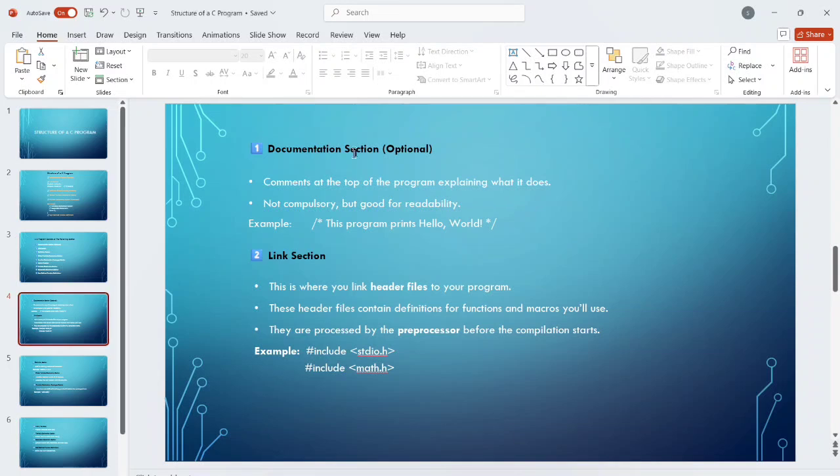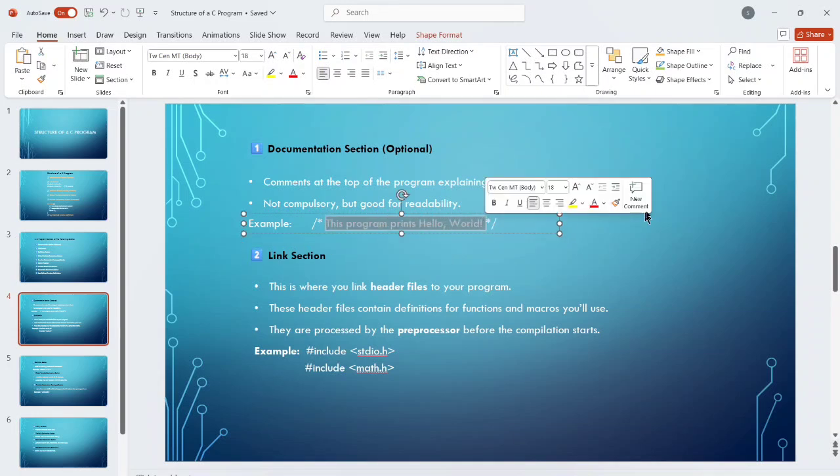First section is the documentation section. In the documentation section, we use comments at the top of the program. These comments give the entire description of the C program. Let's say you are writing a program that prints hello world, then we can write "this program prints hello world" in the comment section, right? This will give the description of the program, like what the program is going to do.